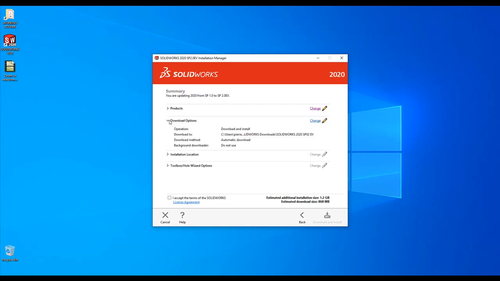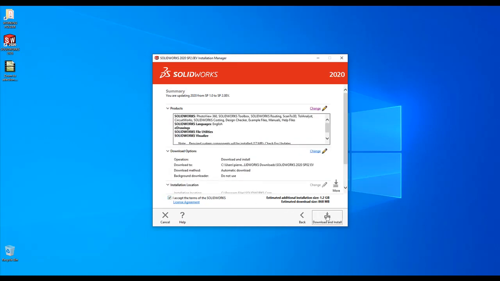You can evaluate your download options. In this case, I want the installation files to download automatically, and once complete, the installation should run. I'm going to keep my installation location in the default directory. And for my Toolbox Hole Wizard options, I'm going to use the existing set. Then click I accept, and click download and install.